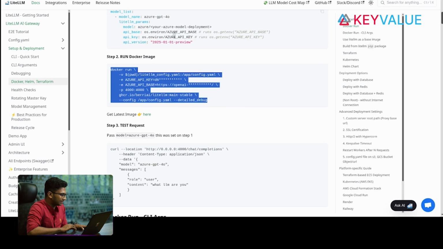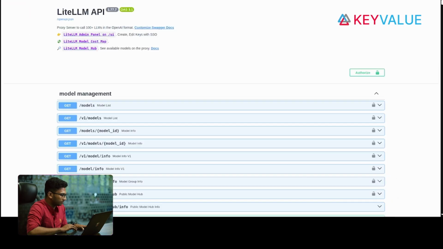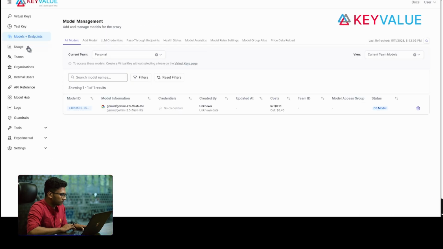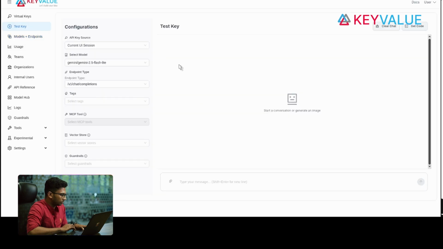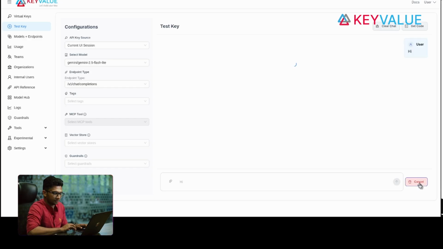So let's test this out, whether it works perfectly. We'll go to test key, and then we just leave a message, hi. Yes, so Gemini 2.5 Flash Lite is giving you a response.